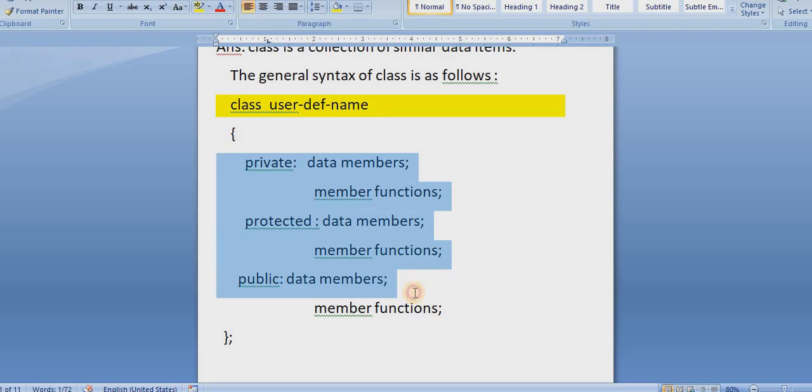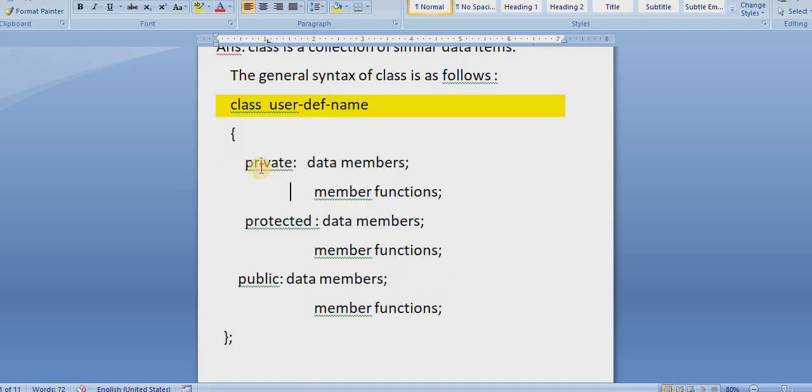there is a class body. So inside class body, what is there? There are access specifiers like private, protected and public, and in each access specifier there are data members and member functions. So in private also data members, member functions are there, in protected also and in public also.